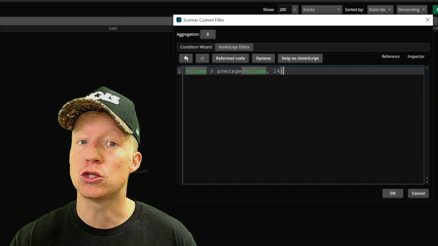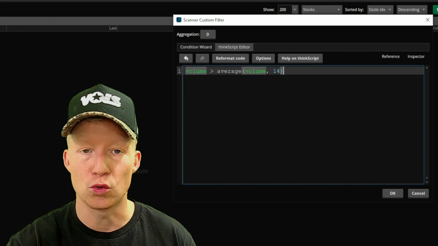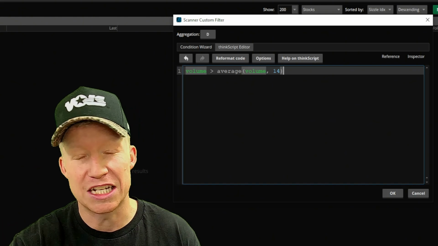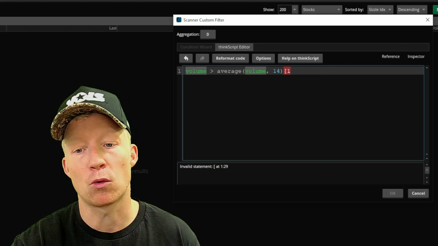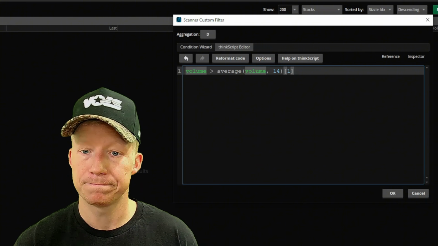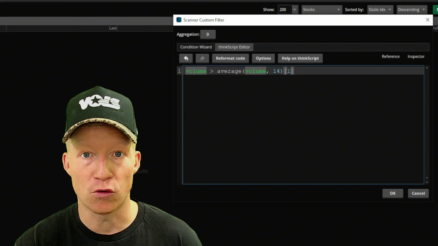Congratulations. Now, we need to offset this function by 1 so that it's not including the current volume bar. That's very easy to do within ThinkorSwim. Open square bracket, type the number 1, close square bracket. There you go. The volume is greater than the average volume over the previous 14 candles.